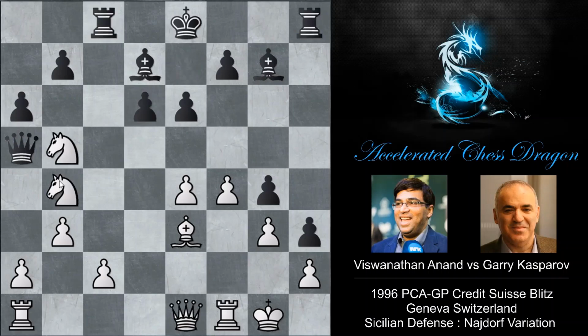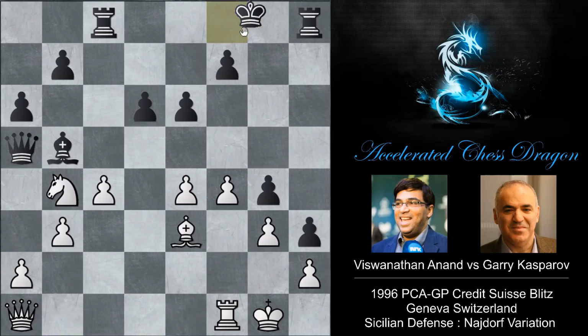But the main reason why you shouldn't capture on b5 is that there's simply bishop takes b5, attacking this rook on f1. If you play c4, then black will simply grab the rook on a1. Right after c4, you could play bishop takes a1 here, and after queen takes a1, you could castle, and now you're going to capture this b4 knight next.